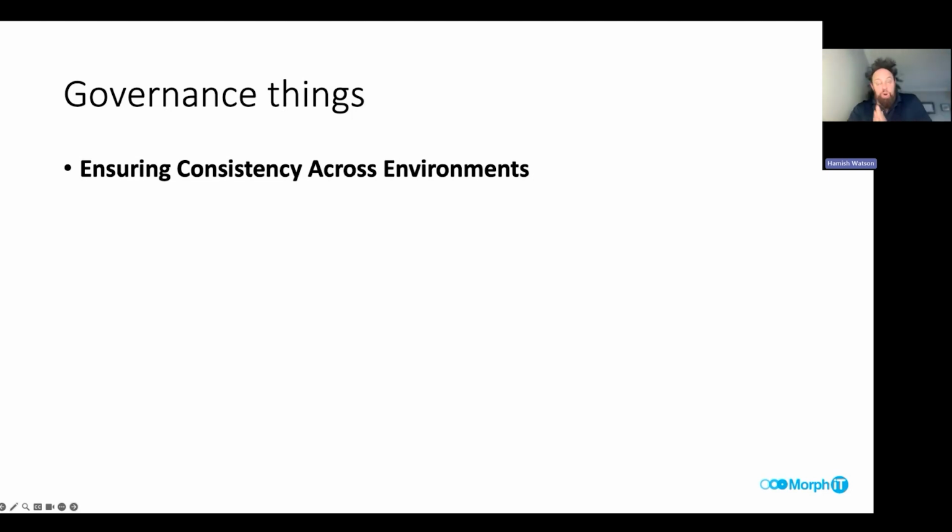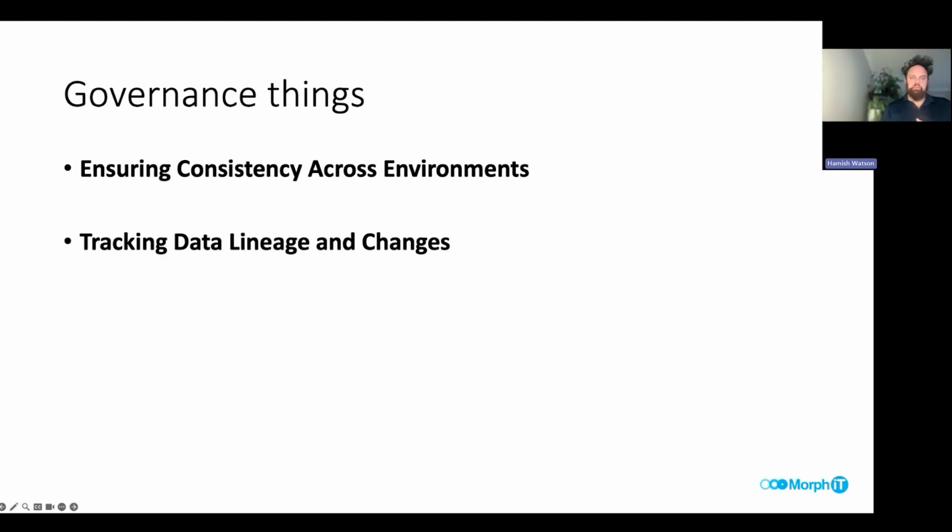One of the cool things that source control can help us with is ensuring consistency across our environments. Git integration with, say, Microsoft Fabric ensures that all changes to data, configurations and code are tracked and versioned, which guarantees that the same version of these components is used across development, testing and production environments, which again maintains our consistency and reduces discrepancies within those environments.